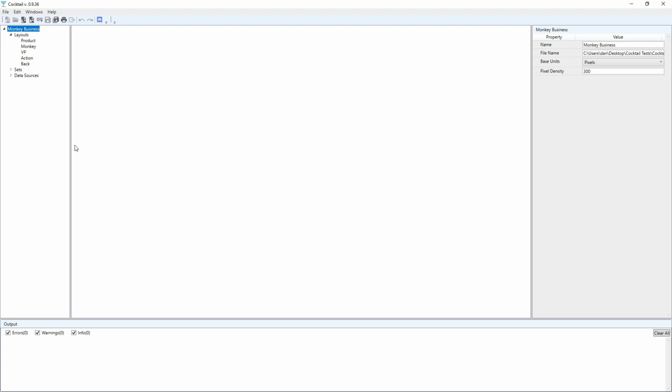The project is the highest level element that you work with. In this case, the project is called Monkey Business. There are also layouts, sets, and data sources. But we'll get to that in just a minute.